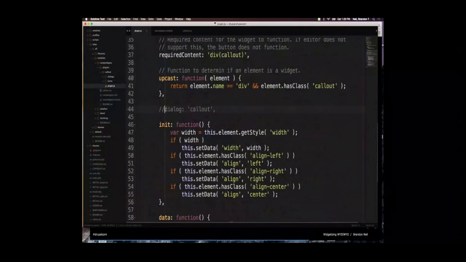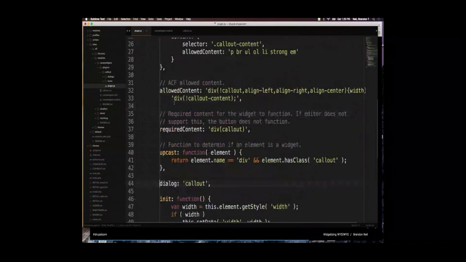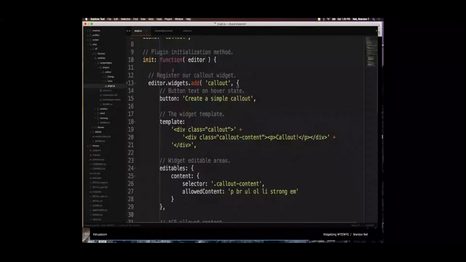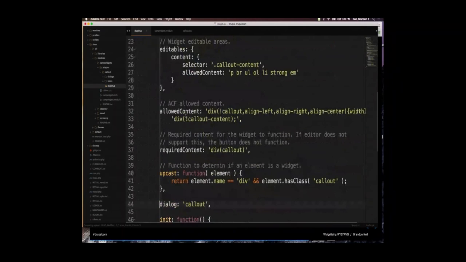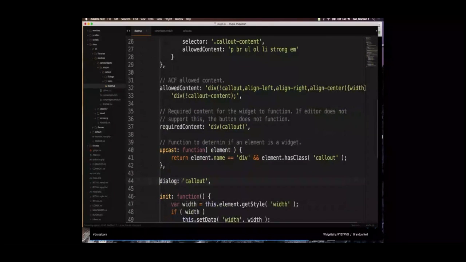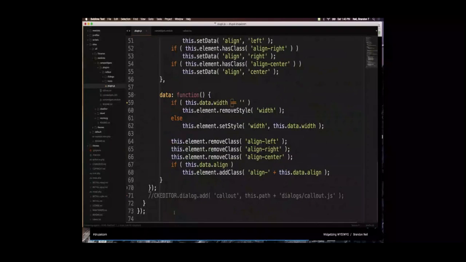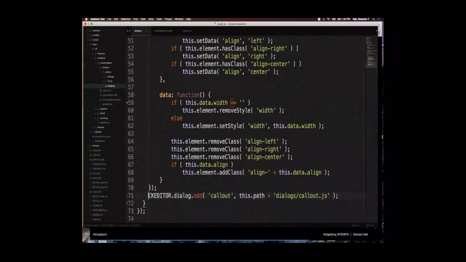a dialog property, which is inside of my widgets add method. I'm saying for this widget, use the callout dialog, and then you also still have to initialize a callout. You have to add the callout dialog into CKEditor as an object. So you have to do this first before you can actually call it inside of a widget.